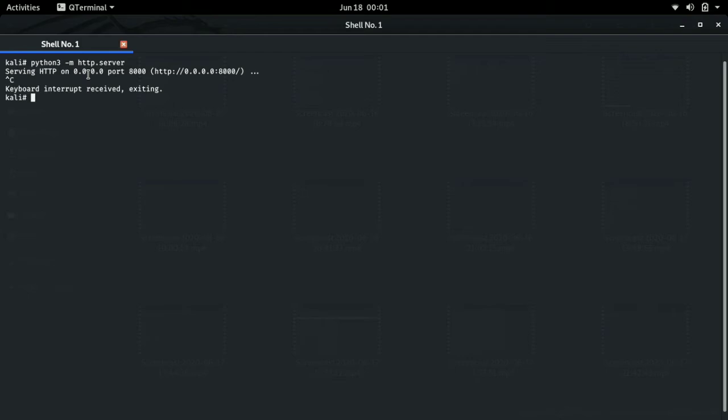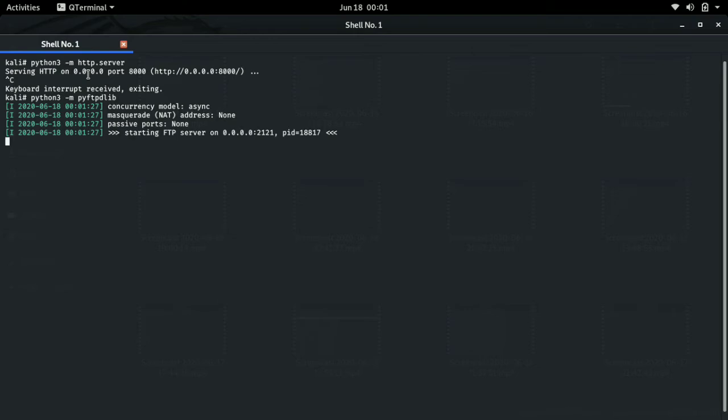The next command is python3 -m pyftpdlib. So what does this command do? It is very similar to the HTTP server. In case of the HTTP server, it hosts a web server; here, it will host an FTP server. So what is an FTP server? FTP is basically file transfer protocol.